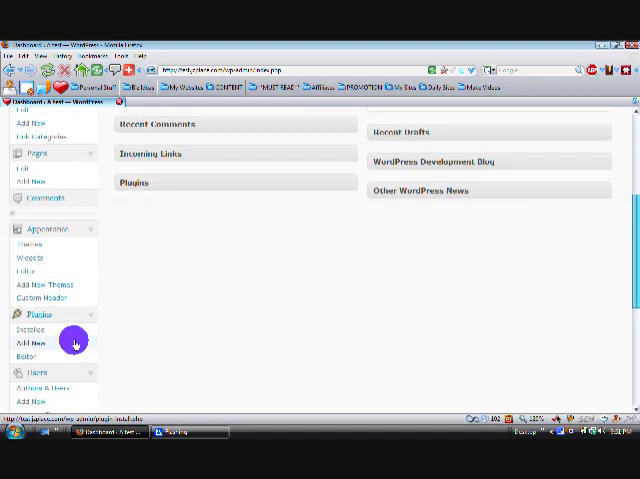Speaking of it, there's plugins. Here's where your list of all your installed plugins are going to be. You want to add a new one. Of course, it's going to have to be downloaded to your computer first before you can add it. Or you can actually search them, and I'm going to show you how to do that too.